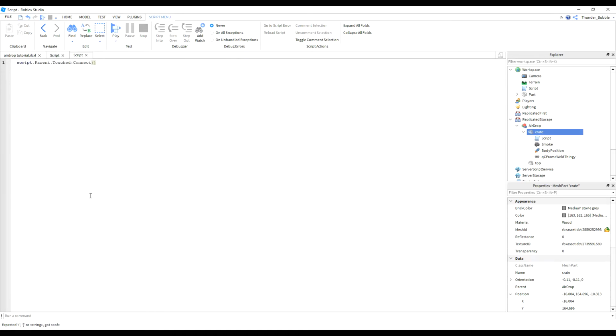So we'll say script.Parent.Touched:Connect(function(hit). And then we'll say if hit.Name ~= , which is this little squiggly line right here, that means is not equal to, we'll put "Top", which is the name of our parachute. So if it's not the parachute, then we need to enable the smoke. So we say script.Parent.Smoke.Enabled = true.